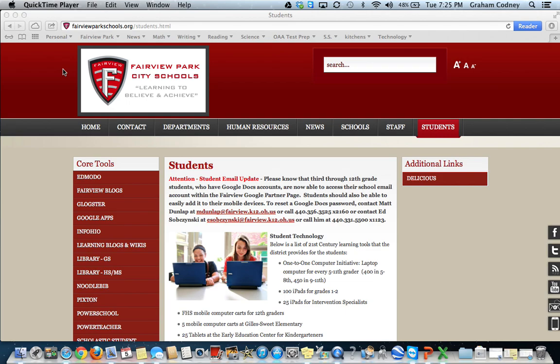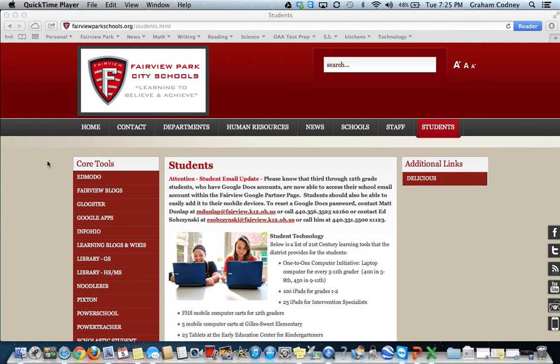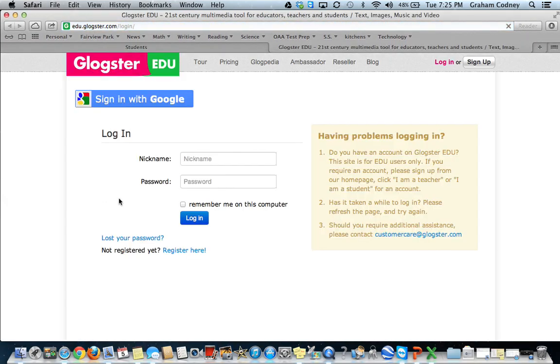Welcome to my screen tutorial for Glogtser. From the student homepage, you can see that Glogtser is your third option down on the left hand side under Core Tools. If you click on Glogtser, it'll take you to the login page.